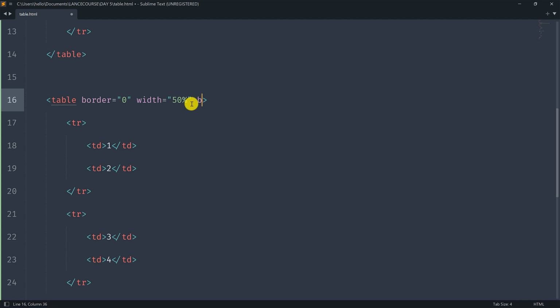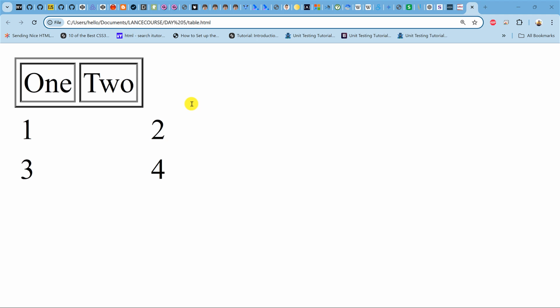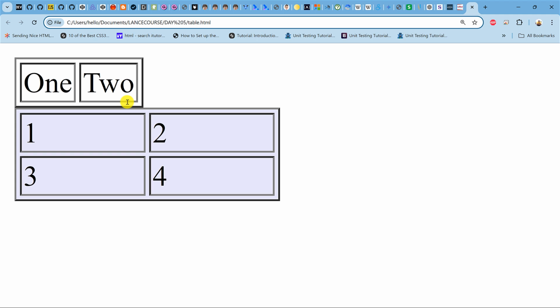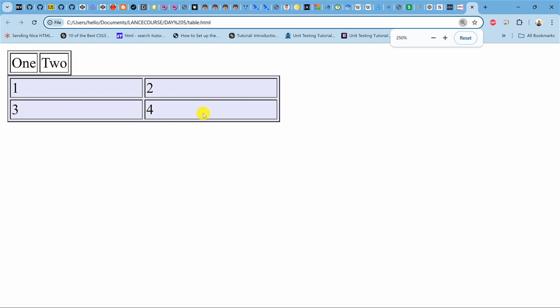I can use an attribute called BG color. This is the first time in this whole course we are seeing something that allows us to give color. Let me give the color lavender, and you can see. I can bring back the border at 1, and then I will still see my table. Right, so this is quite cool.